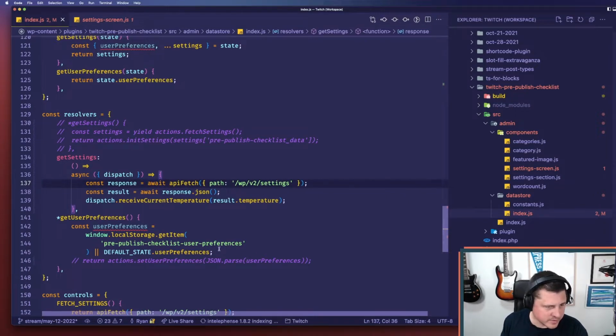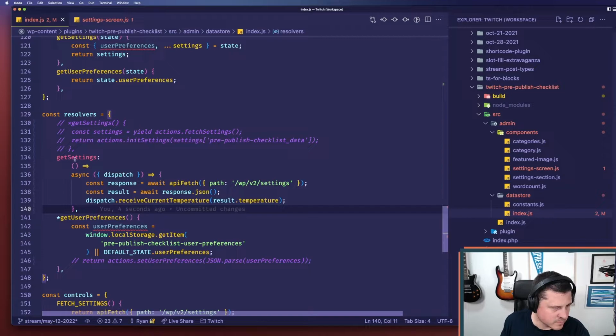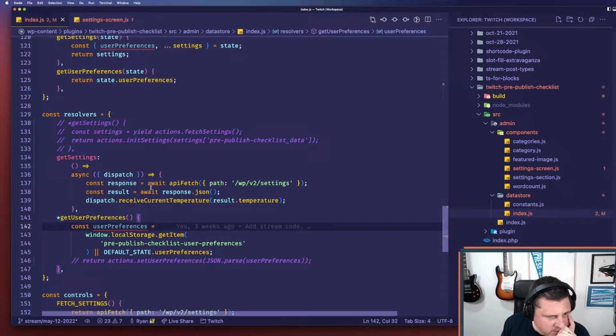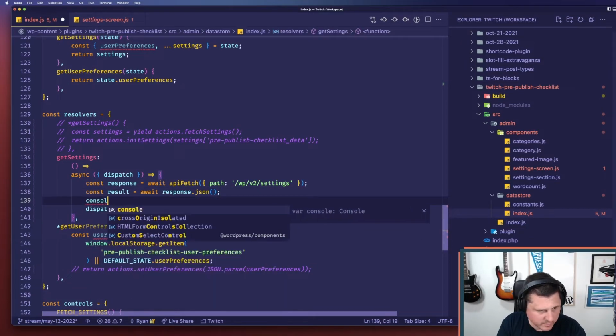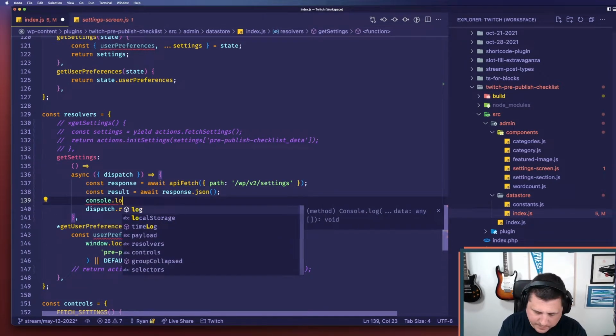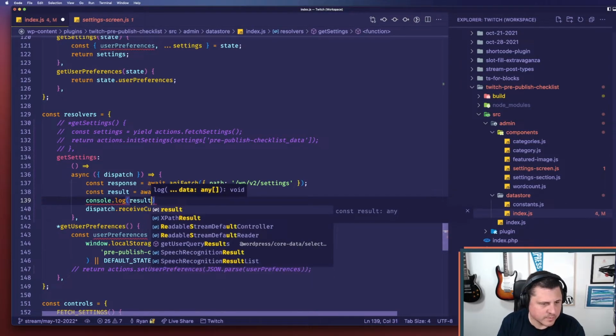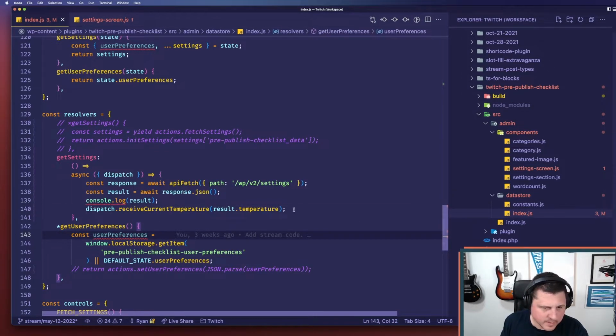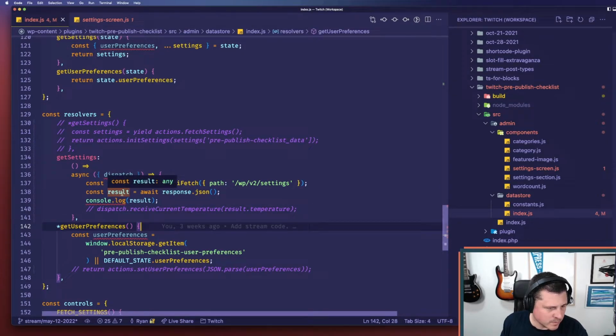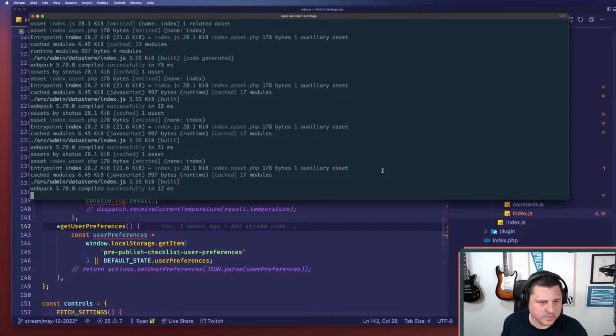I'm pretty sure what's going to happen here is when I call getSettings this time, it's going to make this request. It's going to wait for the request, and then I'm going to console.log the results here. Let's see what happens. And I'm going to just actually not do that. And I think that's going to work. Let's look. No issues. Okay.